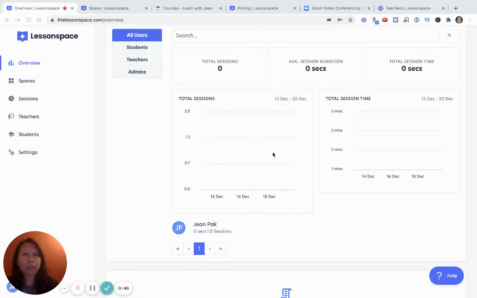What I like about Lessonspace is that it's similar to Zoom in that there is the idea and feature of video chatting, but it's more than a video chatting feature. As I've said before, it really does make learning more experiential and more interactive and collaborative. Let's just take a look. Here is a Lessonspace dashboard.